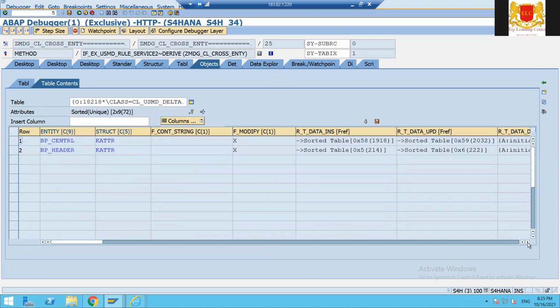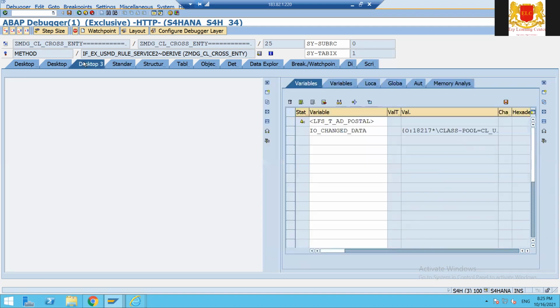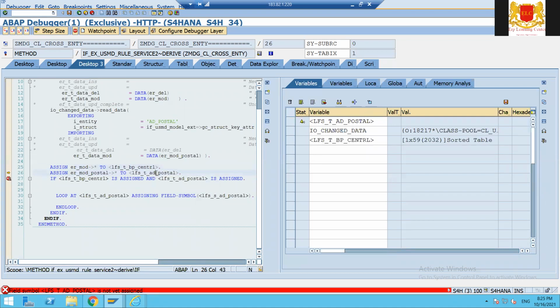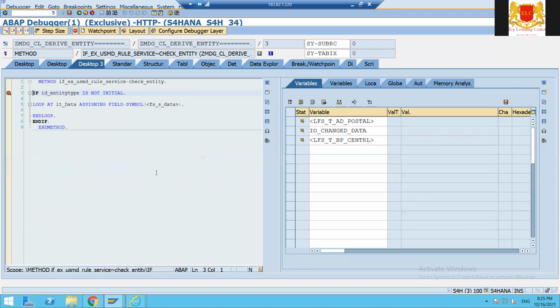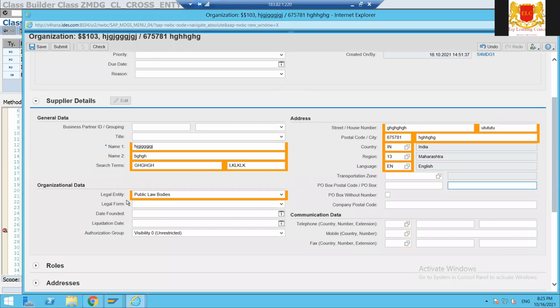So central has come again. Once the central comes, you'll have the central, but you'll not have the postal. But again, when you have the postal, at that time you don't have the central. So how to hold a value that I can compare and perform the derivation for this?